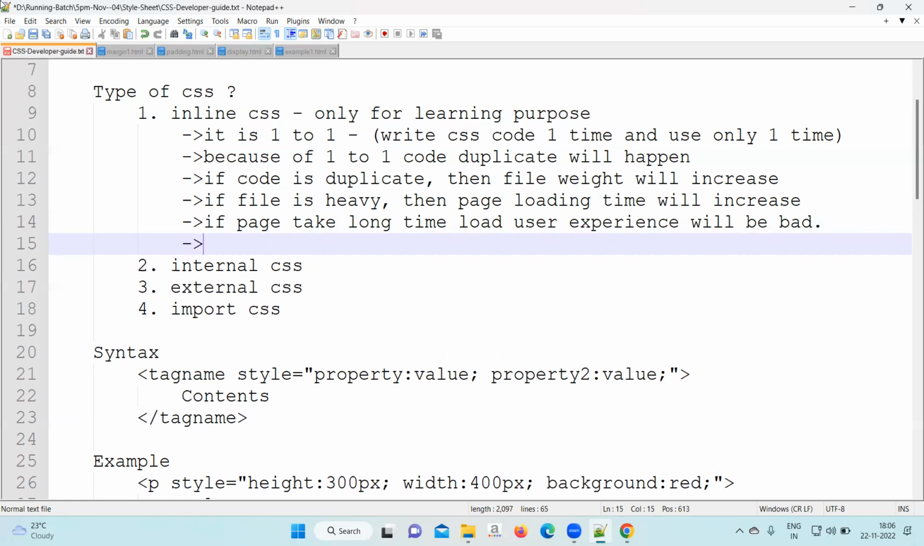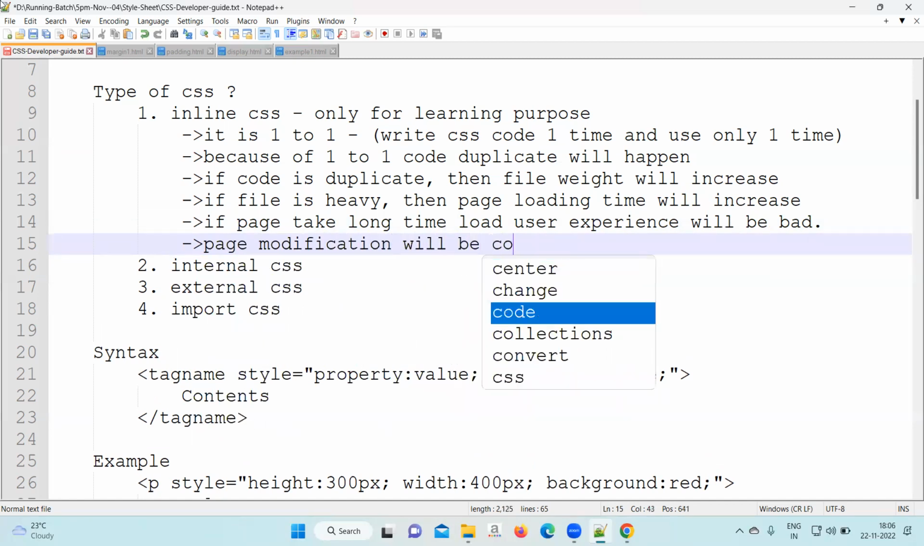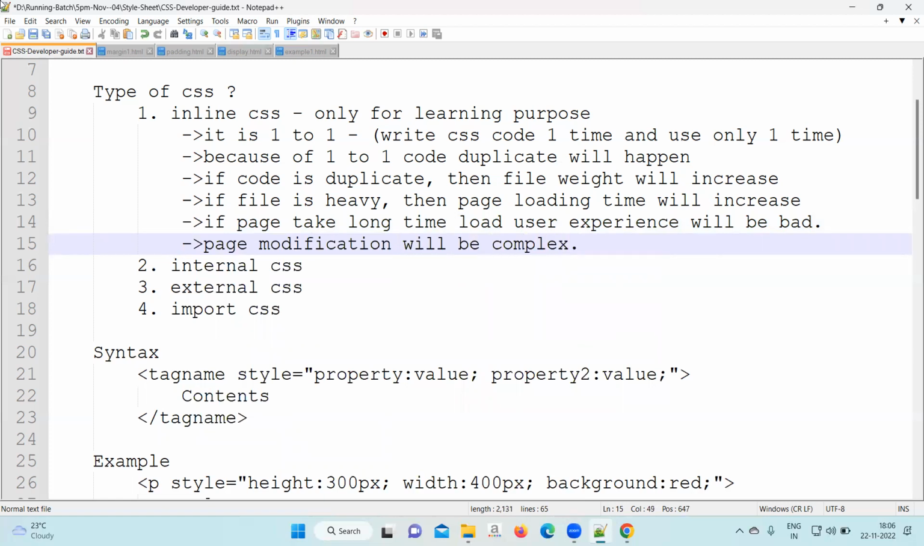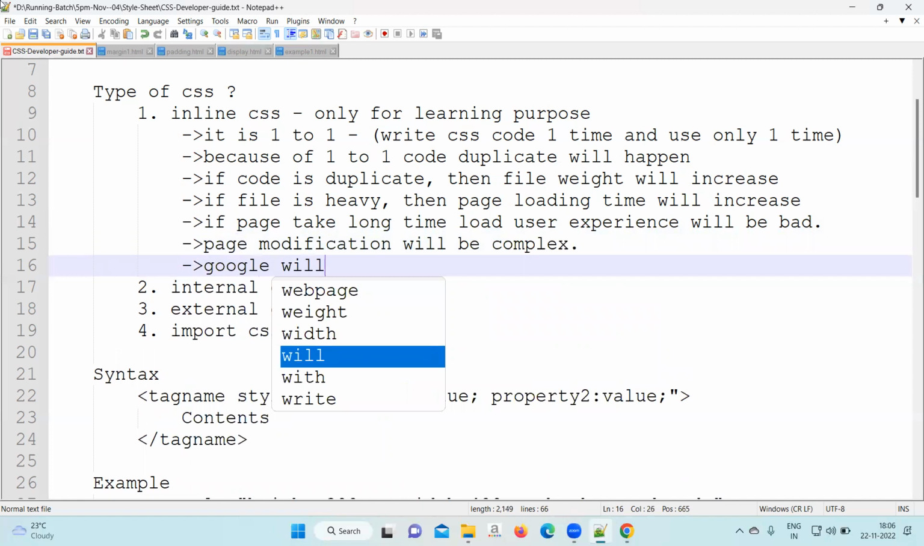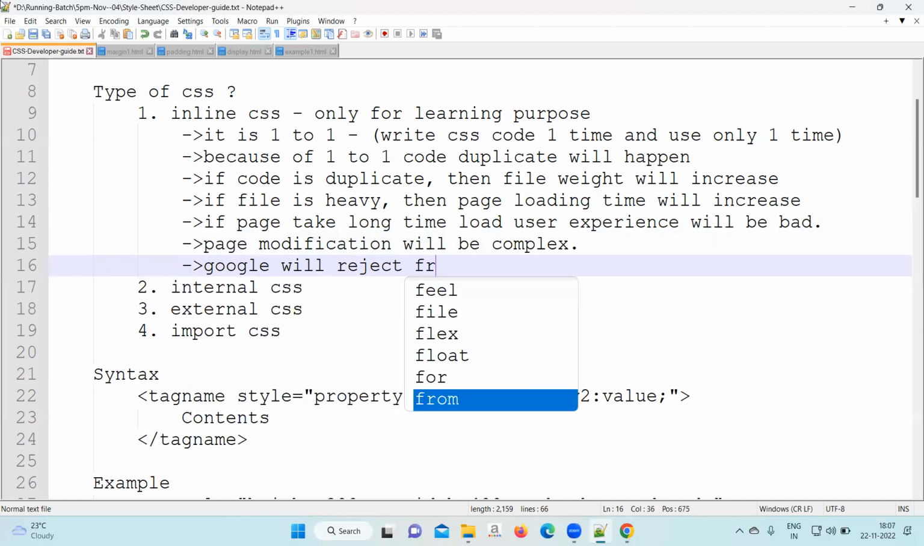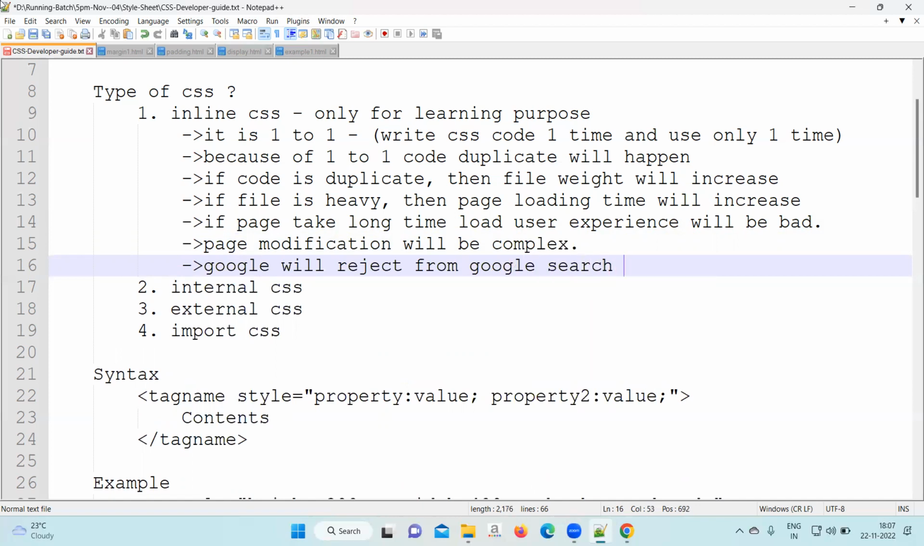Another line you can write: page modification will be complex. Right? One more line you can write: Google will reject the page from Google search.